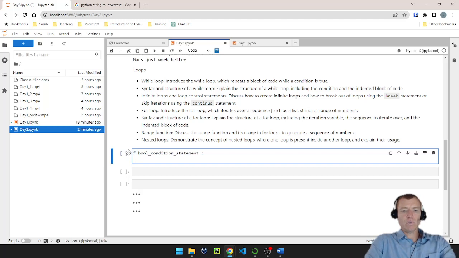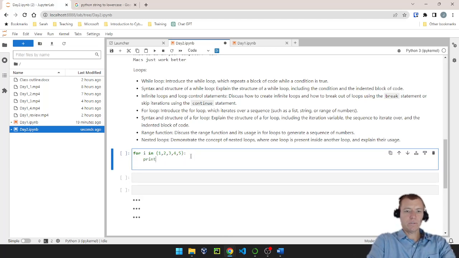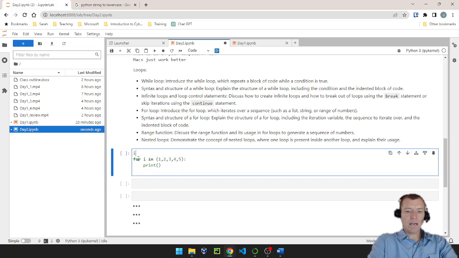So I'll use the for. I'm going to do some condition statement here, and I'm going to do i in some list of items. Let's just do, we'll just say 1, 2, 3, 4, 5. Then I have a colon. Then I'm going to print out the variable name that I gave it here. Right? So this is a variable name. Just like we saw before, I would say something like i equals apple or whatever, I'm going to do the assignment.